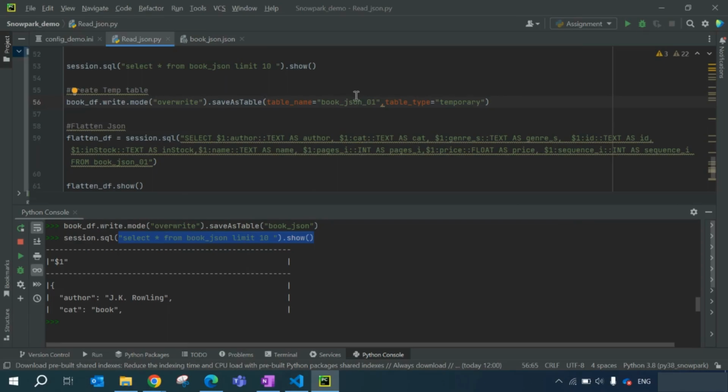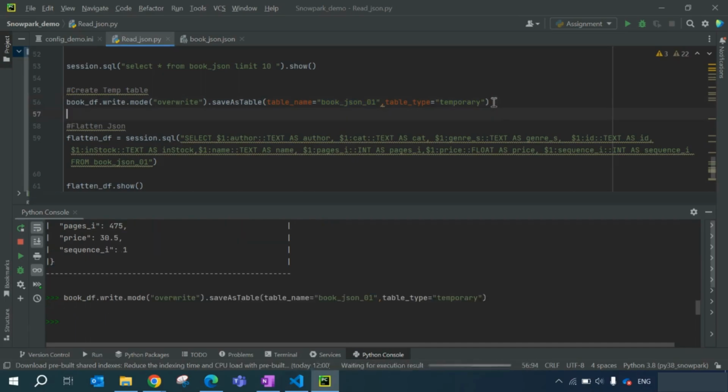So now, in order to flatten the JSON file into separate columns, you can go ahead and save this JSON file into a temporary table. So I'm using the same function called write with a mode of overwrite and with the help of saveAsTable. With the table name, I'm mentioning book JSON01 and the type of the table as temporary. So I will be saving this into a temporary table now. Once I have this temporary table, from it I will go ahead and select all my columns and give me the result.